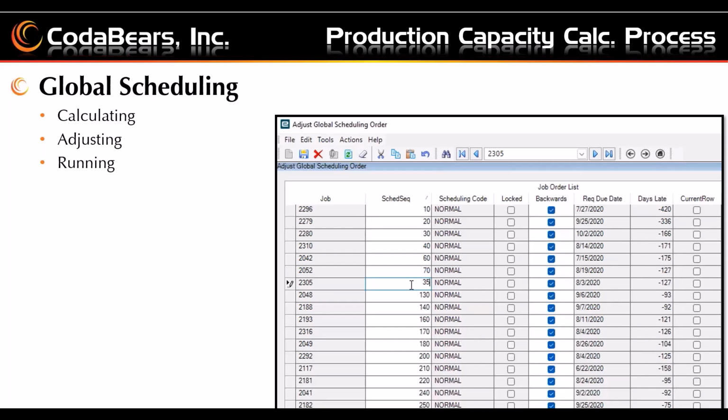So I can turn around and see which jobs are going to get thrown at the available resource load and control which ones load my resources first. So my important jobs can go ahead of my regular and my inventory jobs.